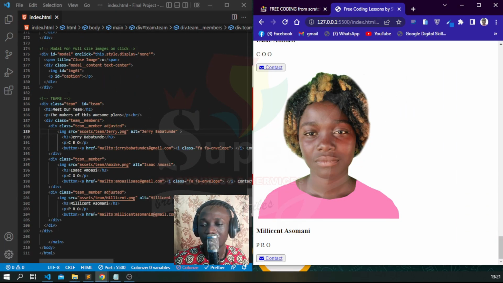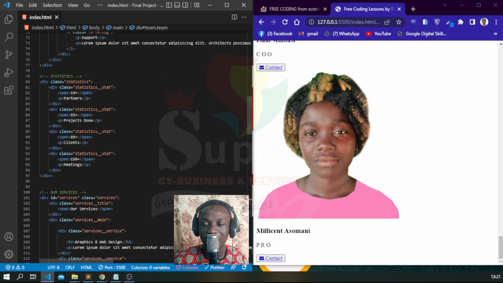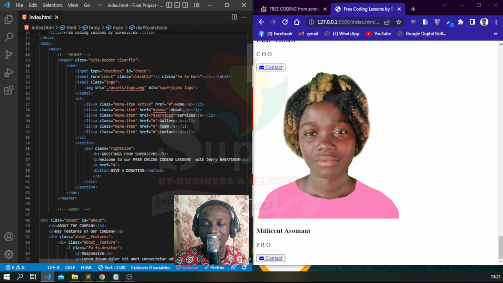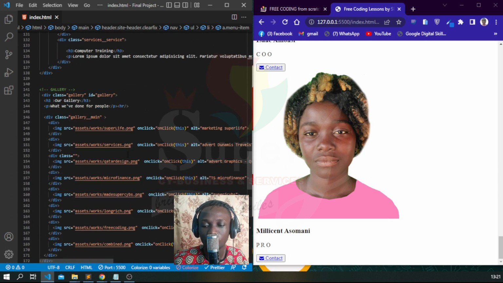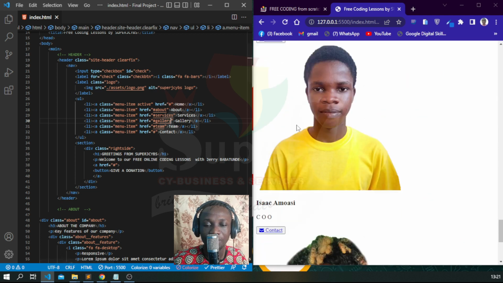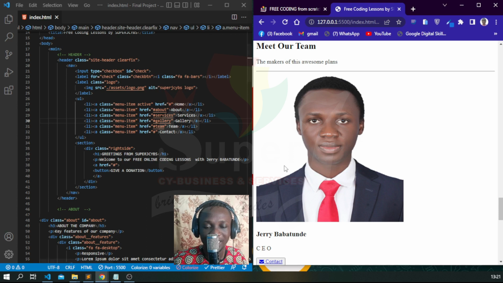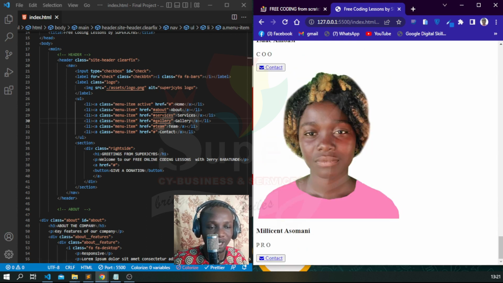But before that, let me also tell you that inside of the team, we have an ID now. So we can copy this ID and then go to the nav and then add that ID to the team. And then we have to create an ID for gallery, and bring that one also. So when I come to gallery, there's an ID here. I'll copy it, come to the nav bar, and then paste that ID here. So that once I come up here and then I click on team, it will take me to where the team is. That is exactly what I'm talking about.